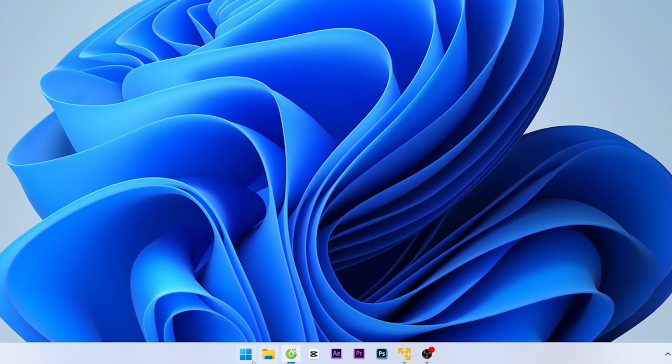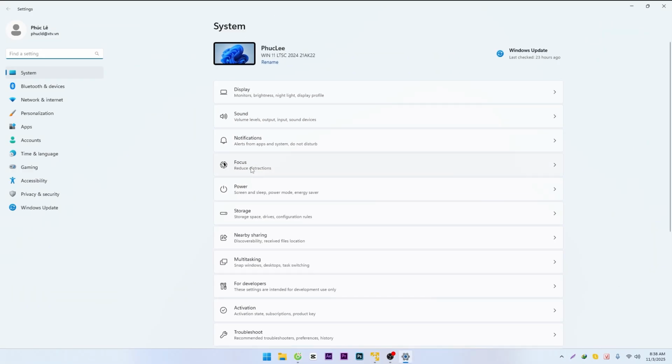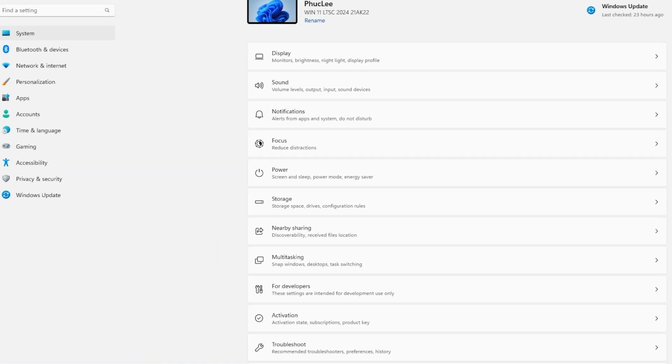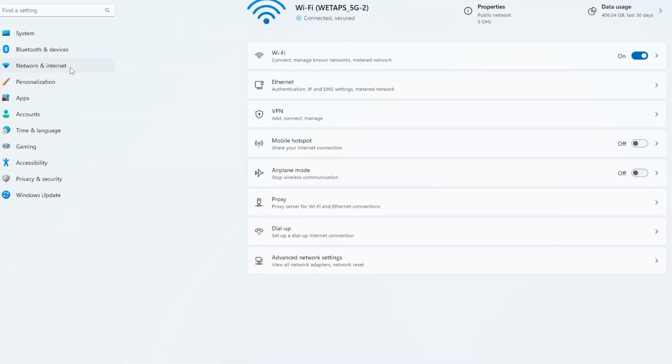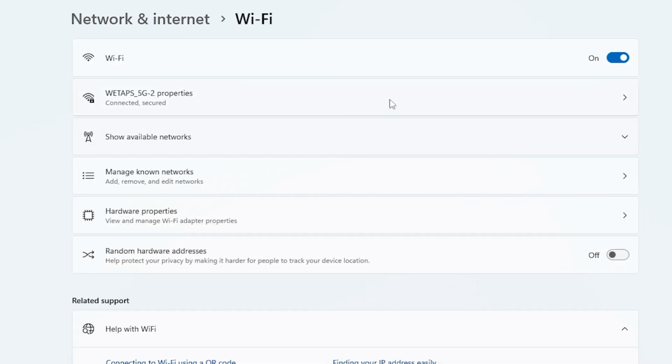Step 1, check Wi-Fi settings. Open the search menu, type settings, and open it. In settings, select Network and Internet from the left panel. On the right side, locate the Wi-Fi option and turn it on. If only Ethernet appears, this means your computer does not support Wi-Fi or Wi-Fi is disabled.